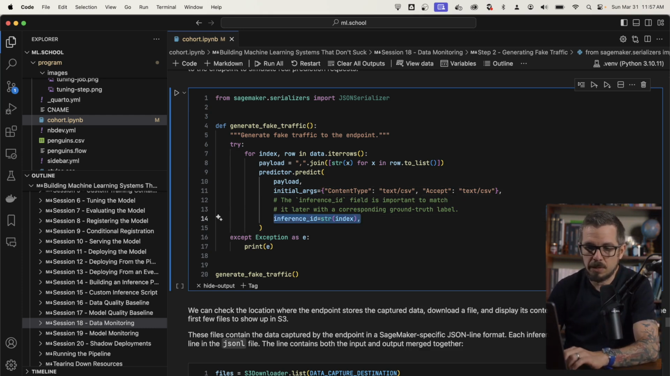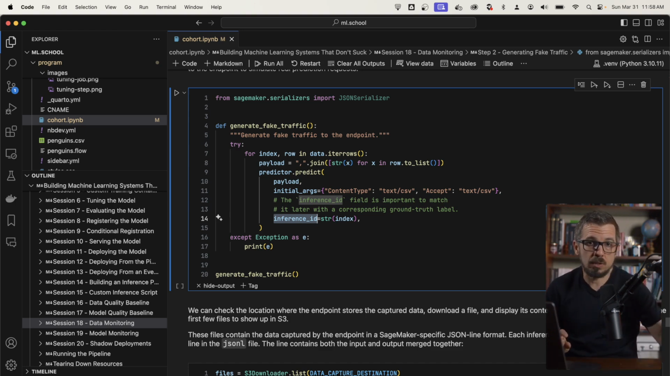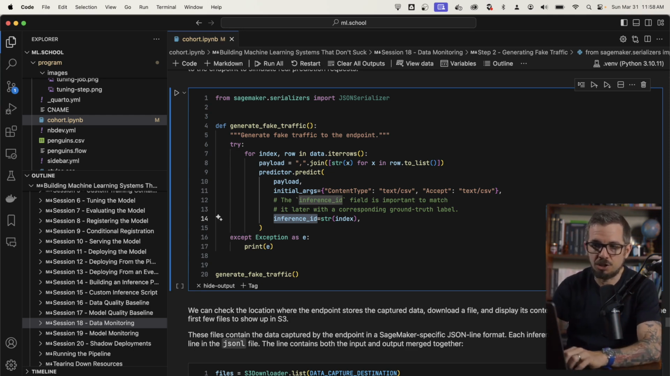Now, this is something new. When I send a prediction to my endpoint, I can specify an inference ID. This is important because when we generate predictions for model monitoring, we need to find a way to match a request that went to the endpoint with a label. We're going to talk more about that in the next session, but just keep in mind that generate fake traffic adds that inference ID to every request.